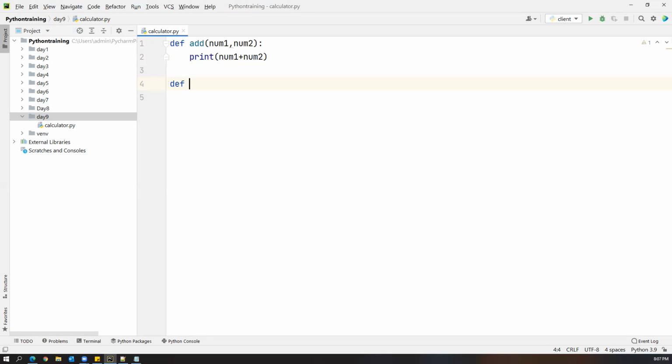Now let me create one more function, def multiplication, and this also takes two arguments, number1 and number2, and this will print the multiplication, number1 star number2. So this is one more function I created. So totally two functions are created inside the module.